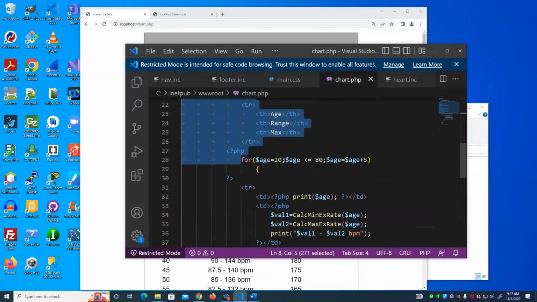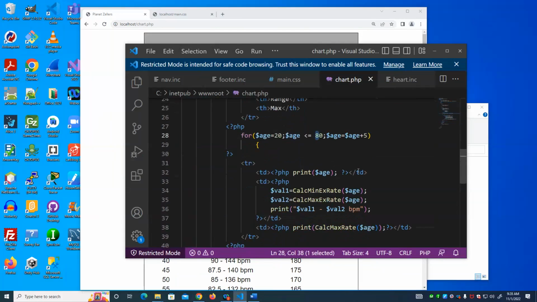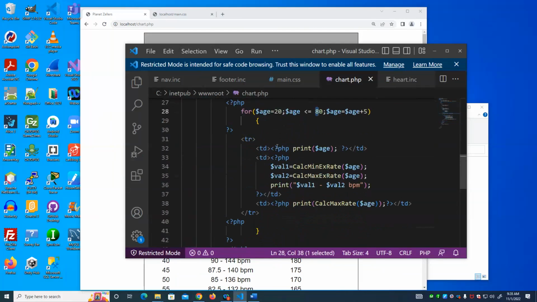We have a variable called $age. That's going to start off at 20. It's going to go as long as the age is less than or equal to 80. And it's going to increment by 5 years or 5 each time through the loop. So it'll be 20, 25, 30, 35, 40, 45, 50, 55, 60, 65, 70, 75, 80. The next time through the loop, it's going to increment it to 85, and it will not execute the loop.